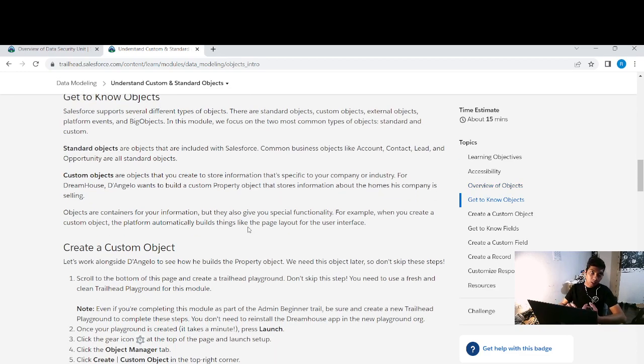As I said, standard objects are the predefined objects provided by Salesforce, like contacts, accounts, leads, opportunities, and so on. Custom objects are objects created by the user inside Salesforce for their own requirement. You can name the custom objects however you want, but custom objects will always end with underscore underscore c at the end. This is to differentiate between custom objects and standard objects.